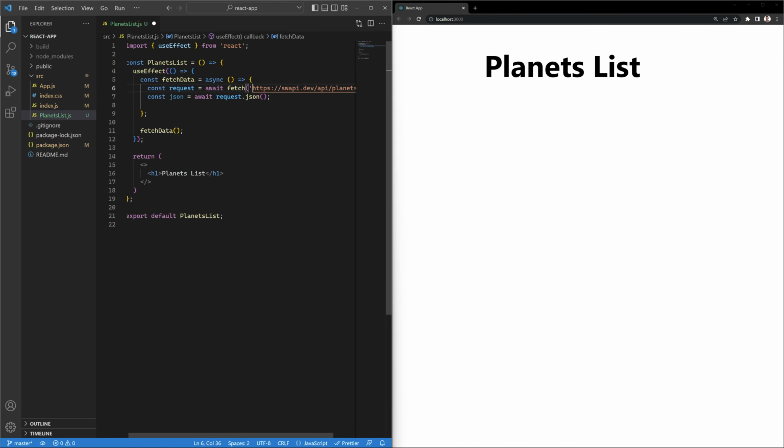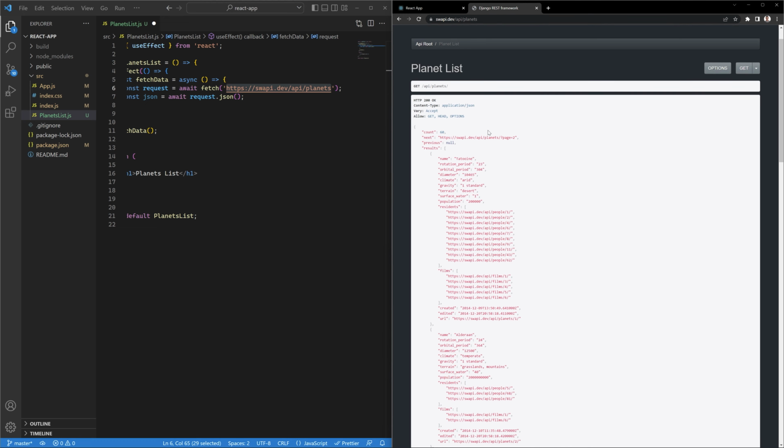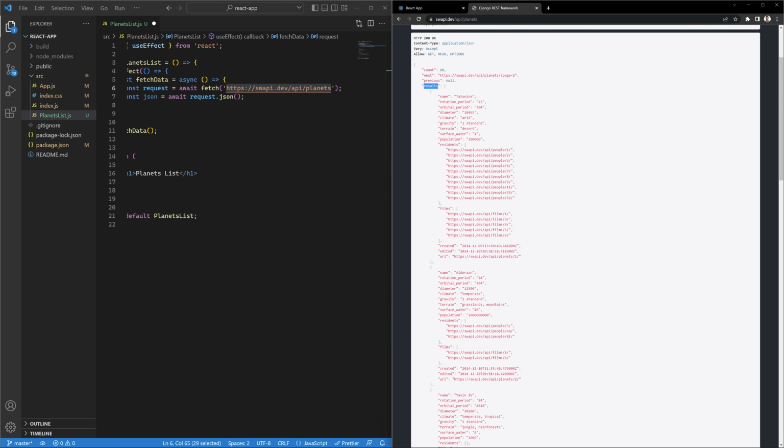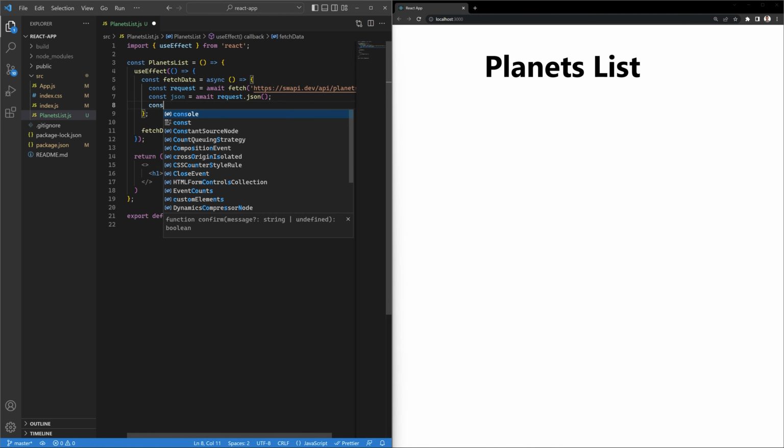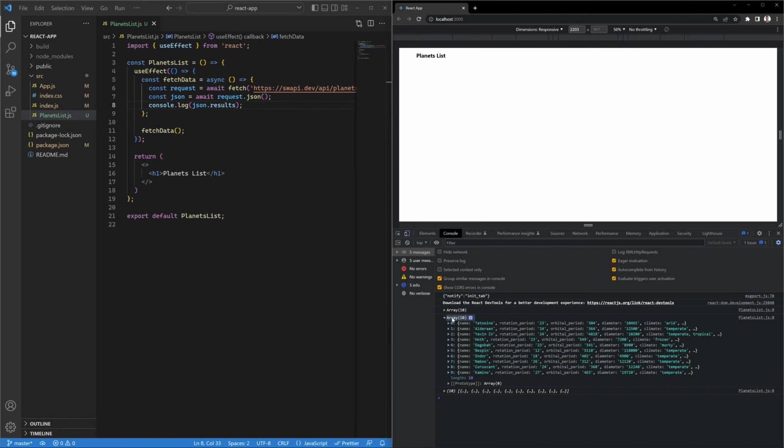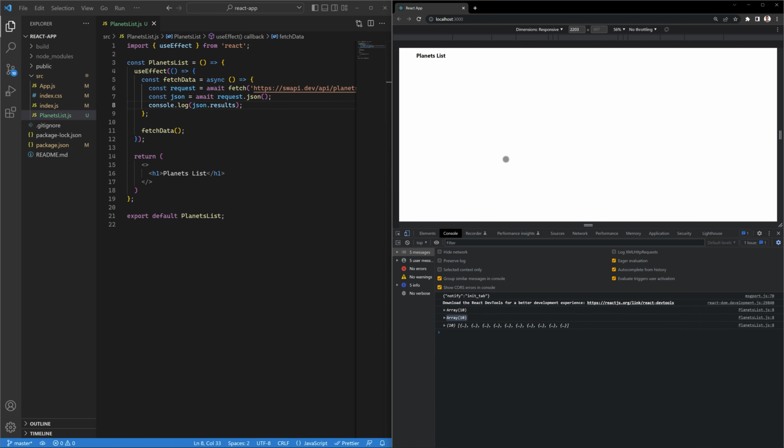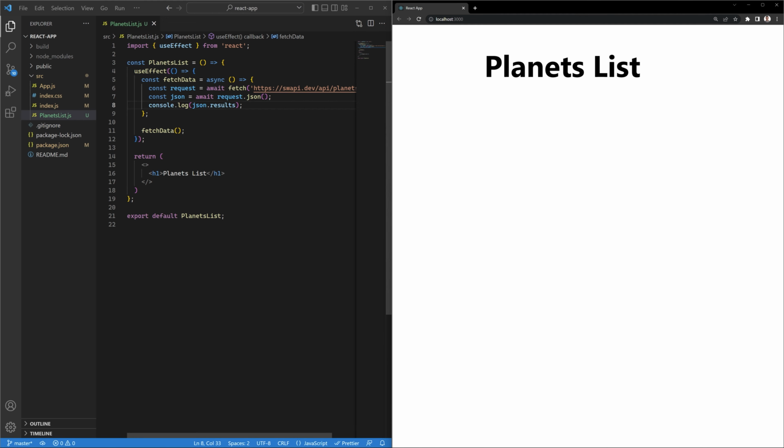If we take a look at the JSON, the API returns a result object with our planets. Let's console log that object to first check if our fetch is working correctly. As you can see in the console, we're getting our data. This function is called in a useEffect hook. This means that it will currently be called every time that the component re-renders.